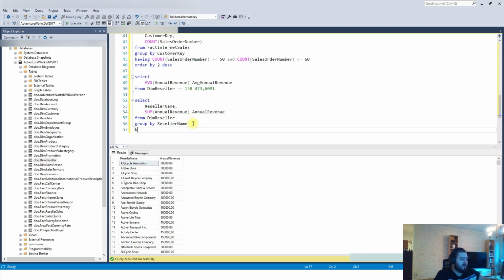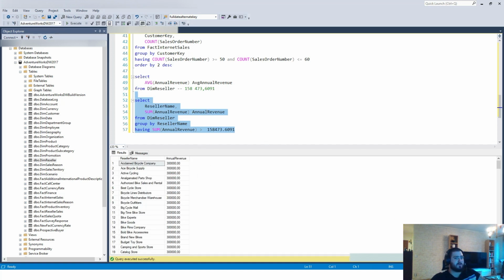So we could say, okay, having the sum of the annual revenue is supposed to be bigger than, and we can copy this number here, having the sum of the annual revenue should be higher than this number, because that is the average that we got from the query above. So when we write this query, we get 204 rows, but this is still static. We had to write 2 queries in order to get this number.